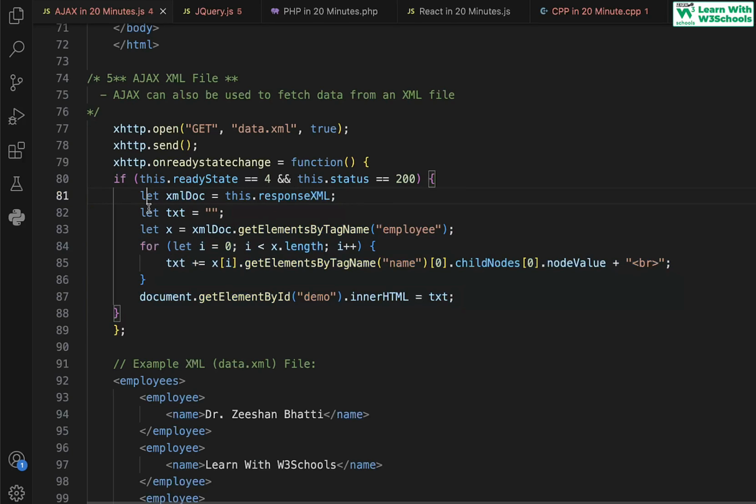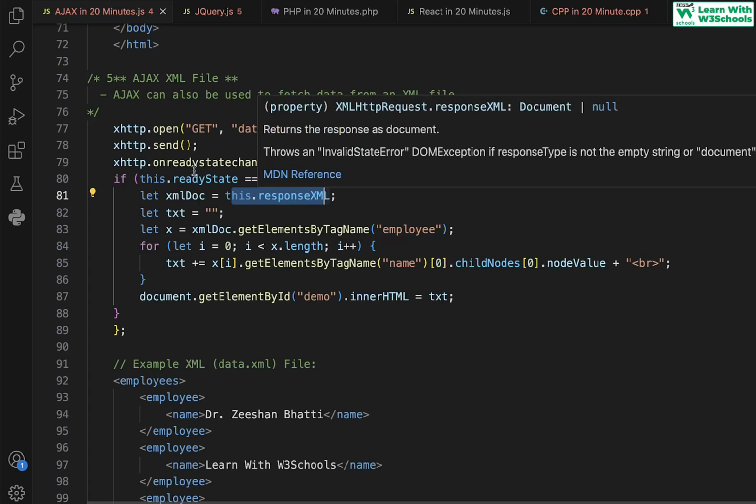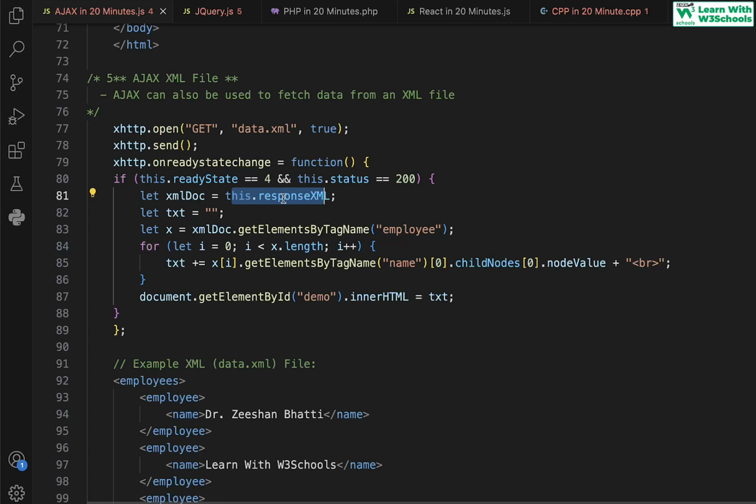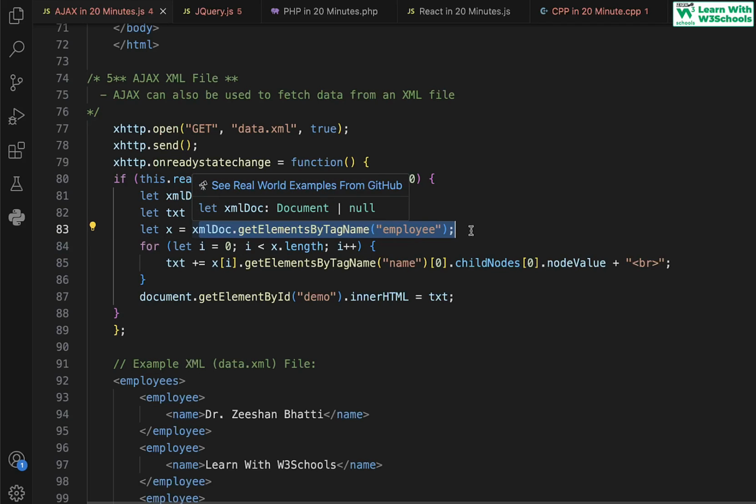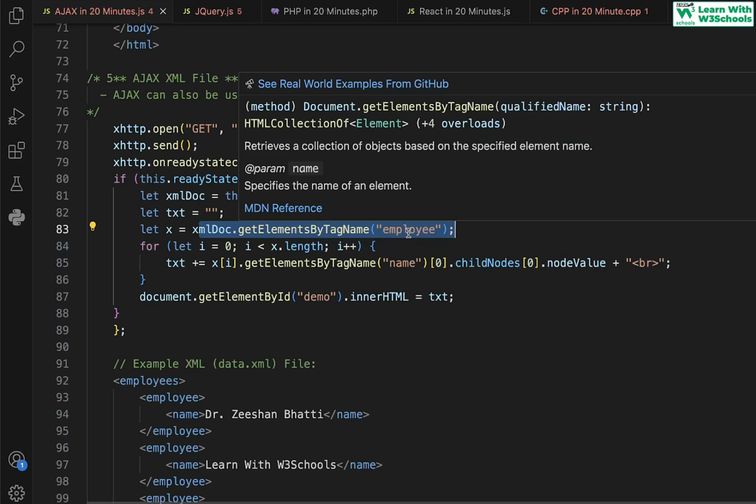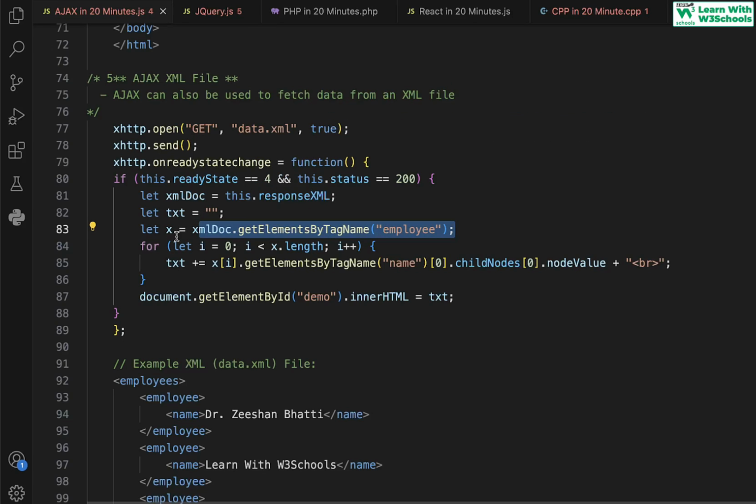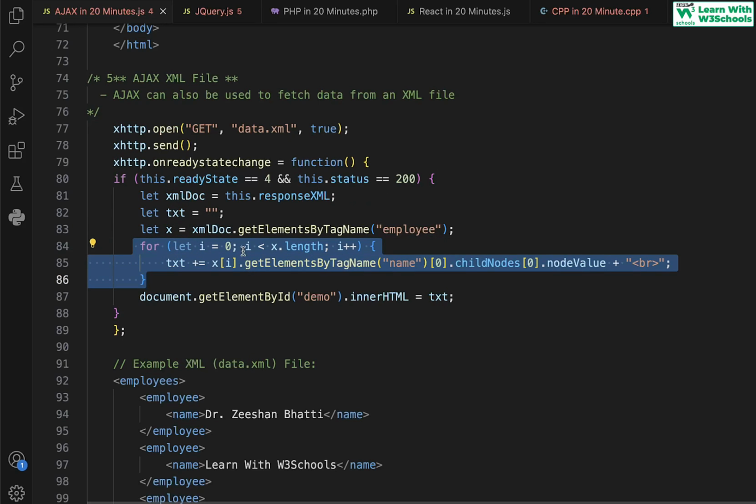Okay, so inside this now we create let xmlDoc equal this.responseXML. Once we receive the response here, we have this predefined variable that contains the response that has been sent through this data. We create another variable called empText. We ask, hey, xmlDoc.getElementsByTagName employee name. So this is the function that is using JavaScript to read the data from the XML file. And then once we have that data, we assign it to x. And then we use a loop to iterate through the data of the XML document.